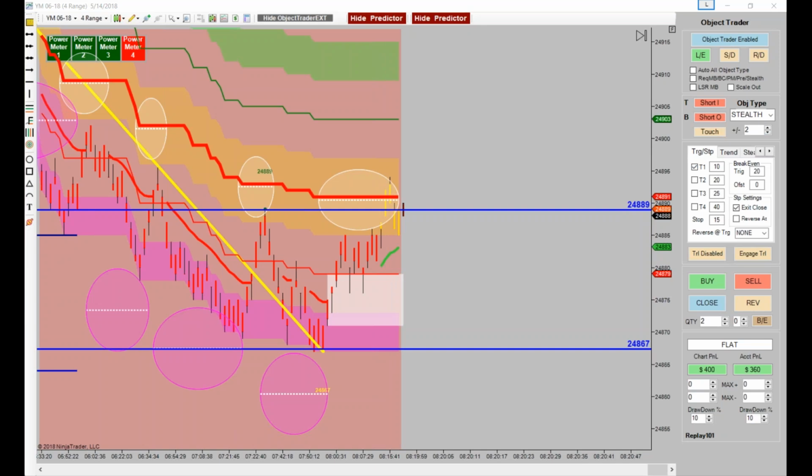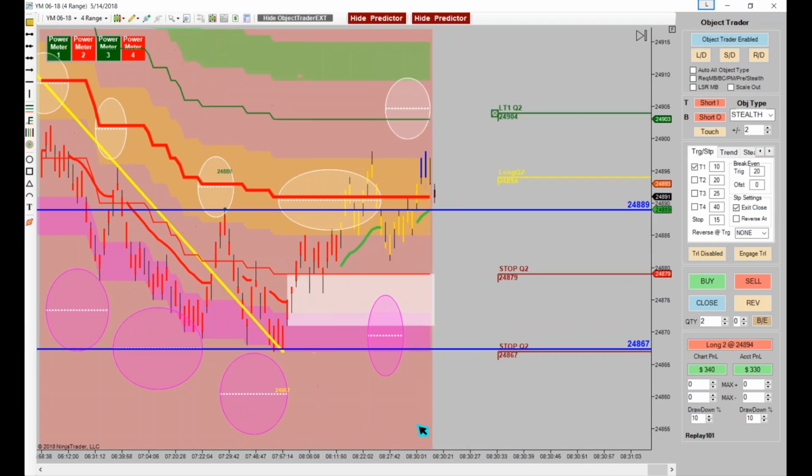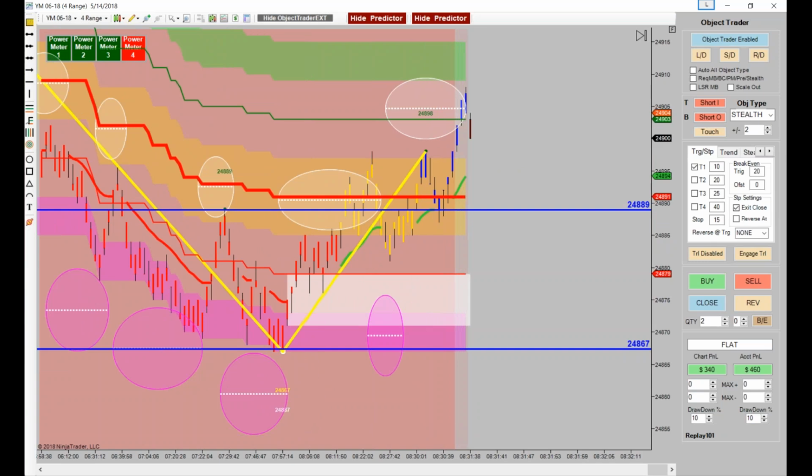Now, it would have to break that stealth first. Okay, so what we're waiting on, we didn't take the breakout. Okay, it came through it. Now, if we get a second green stealth, it will fire the trade. There you go. Everybody see that? Okay, now what that looked for was not number 1 green stealth, but number 2.